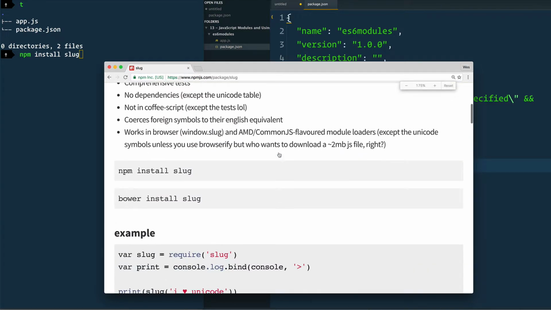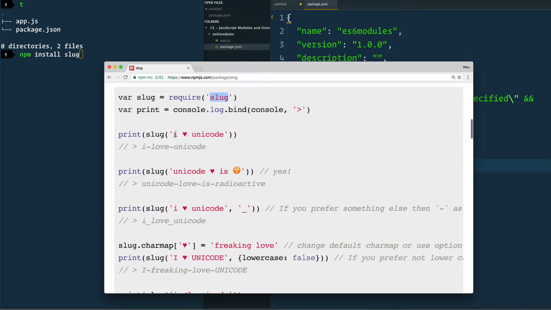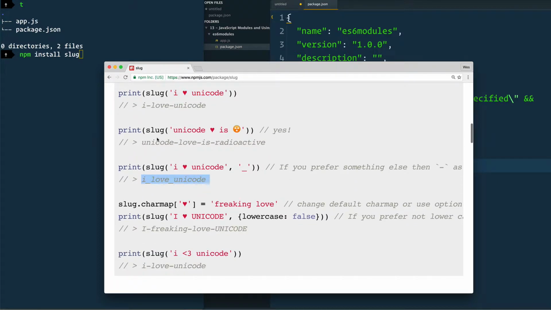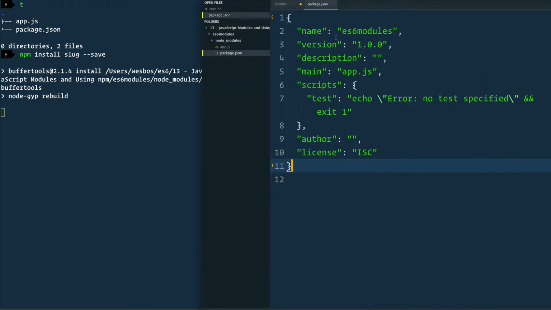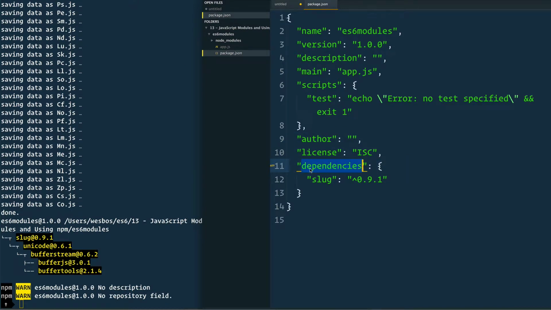npm/slug. Just a library like this where you can import a slug library and then you simply just use it. Say I love Unicode, and it will return to you these nice URL-friendly slugs. So we'll say npm install slug --save, and go ahead and install that. What that is doing now, if you open up your package.json, you will see it change. There we go. We have dependencies added.